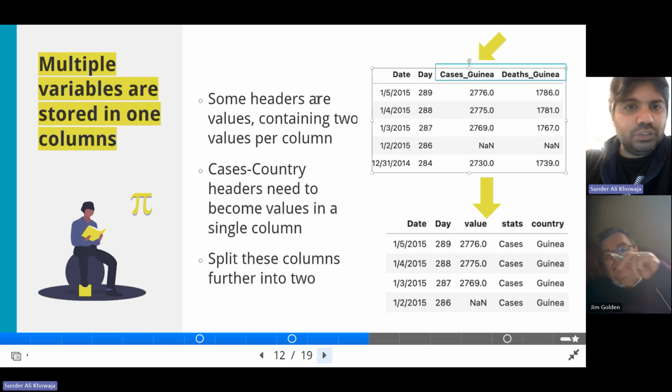In this case, you will see that some headers are values containing two values per column. There are cases and there are deaths, and these are basically values, not variable names. So we can replace them with a value and then use other column names, which are status and country. The headers need to become values in a single column, and we can split these columns further into two.